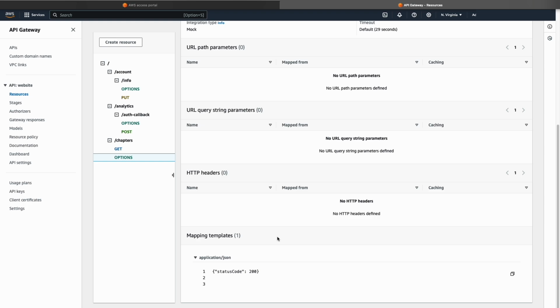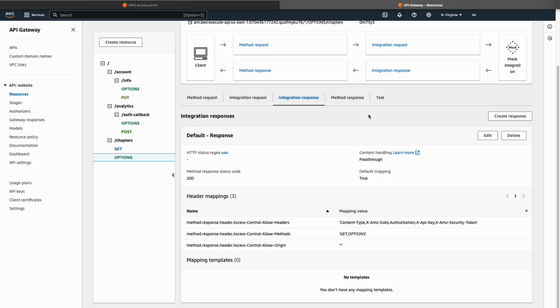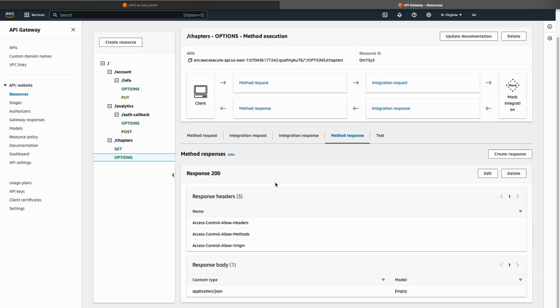Further down, we see that we're setting a mapping template where we expect the status code to return 200. The integration response defines how the mock will respond. Since the mock is a static response, here we will set the CORS headers. The CORS headers state that the access control allow methods will be get and options, and that the allow origin is asterisk. The method response then translates the integration response in a way that the browser can interpret it. As you see here, the response will parse out the headers for CORS.